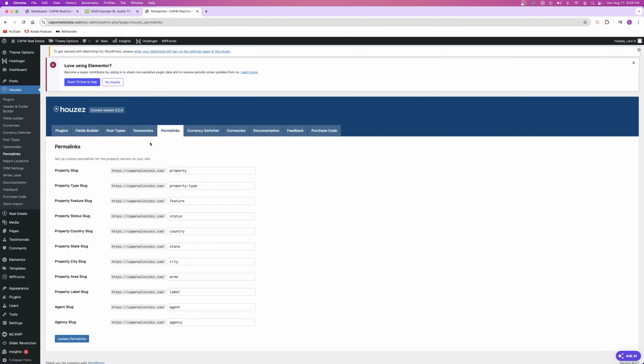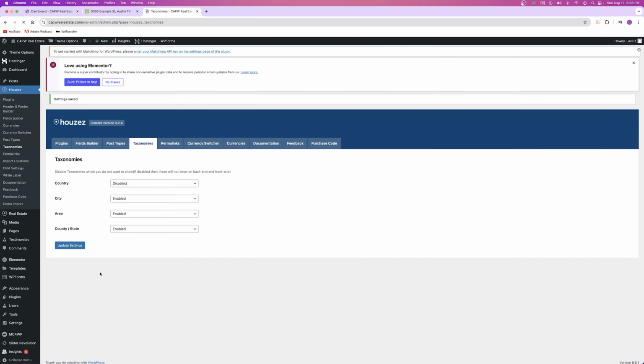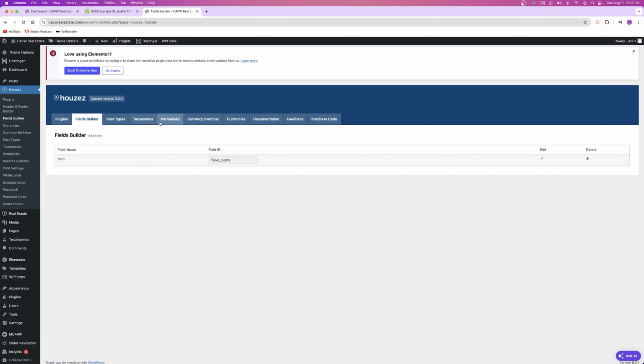Next tab, we have, oh wait, do I need to hit save changes every single time? Yes, I do. So disabled, update settings. Field builder should still stay, so we're good to go.